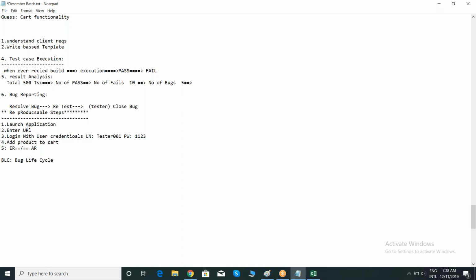When will you raise a bug? When our test case has failed. Whenever you are executing the test cases, if your expected result and actual result are not the same, then you have to raise a bug, right? Gita garu, able to follow? Yeah. Right?